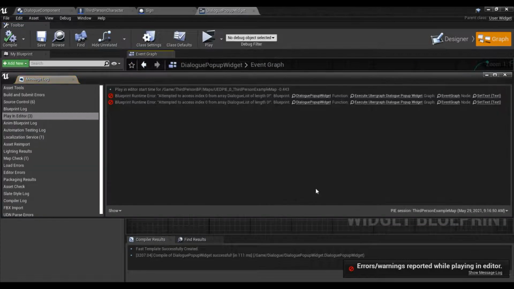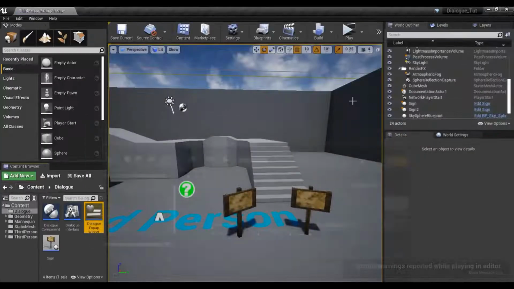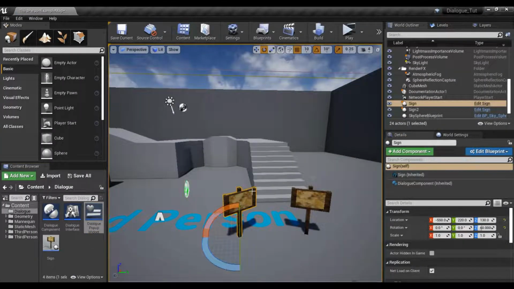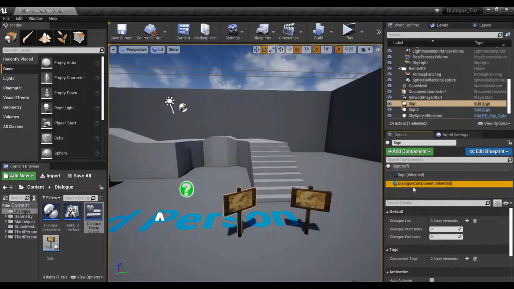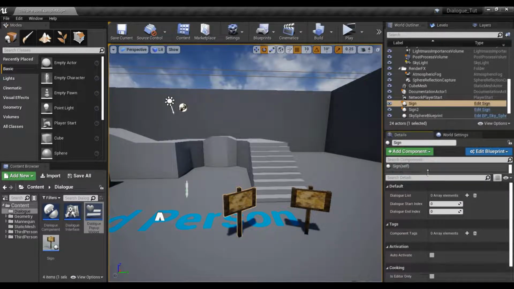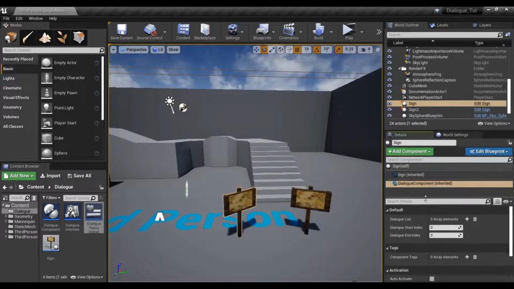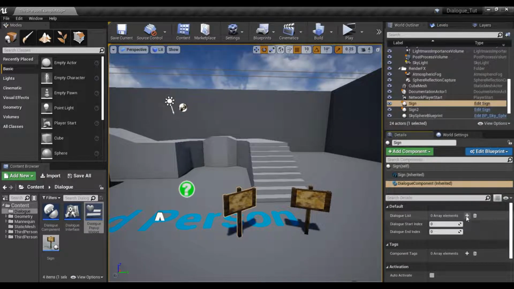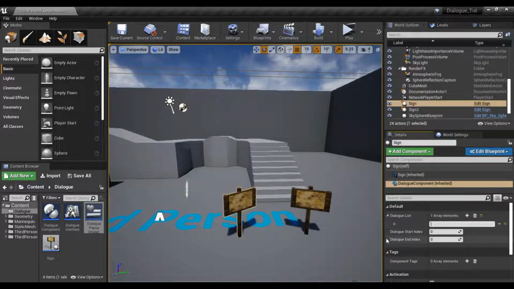Ooh, there's an error. This one says access none, trying to read the array. Right, because this one has no dialog. Then I grab my second sign, grab the dialog component. Remember that it's sometimes hidden underneath this search bar. So I can add an element. I'll do this one. I have nothing to say. My starting index and my ending index are the same in this case.